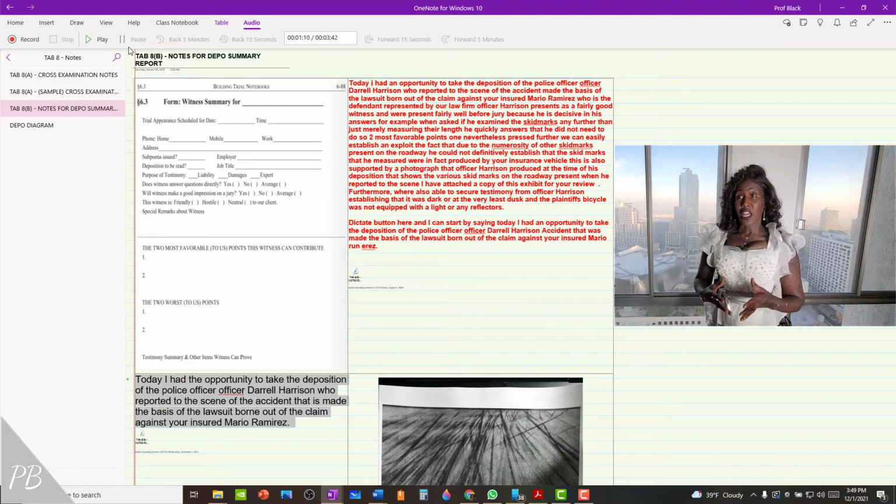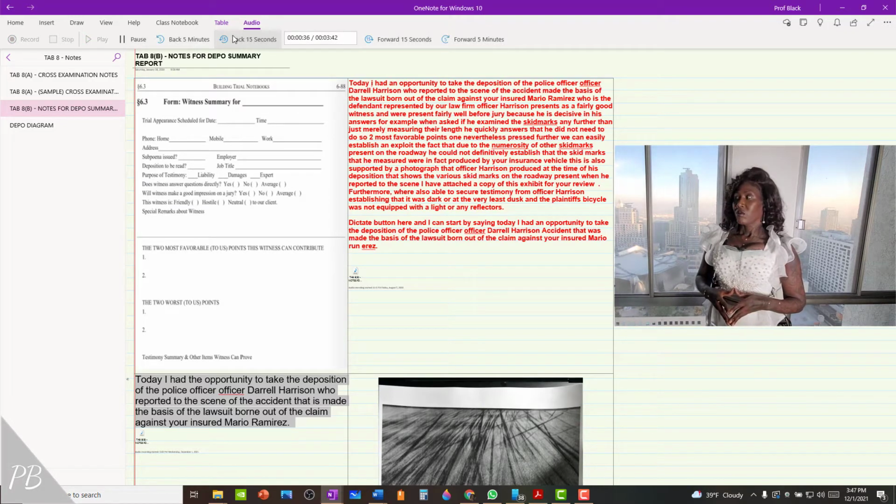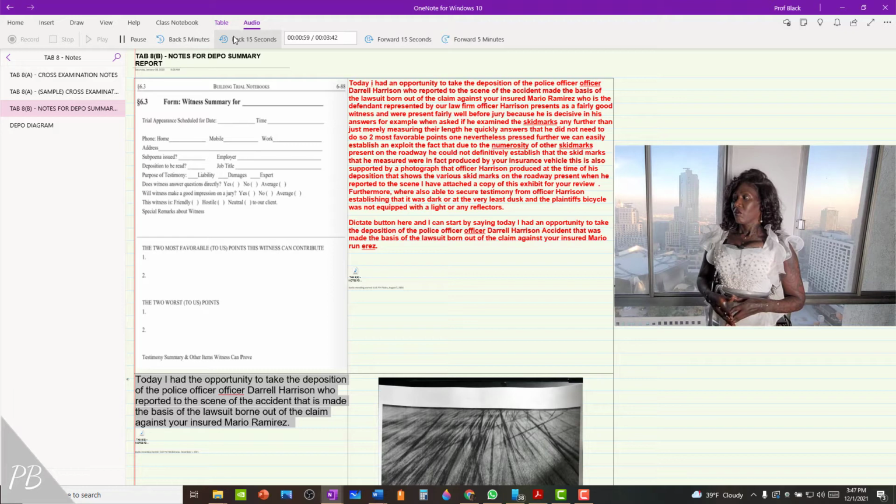And in addition to that audio, as you can see, I also have a dictated, typewritten copy of that note as well. To take the deposition of the police officer, Officer Daryl Harrison, who reported to the scene of the accident, made the basis of the lawsuit born out of the claim against your insured, Mario Ramirez, period.